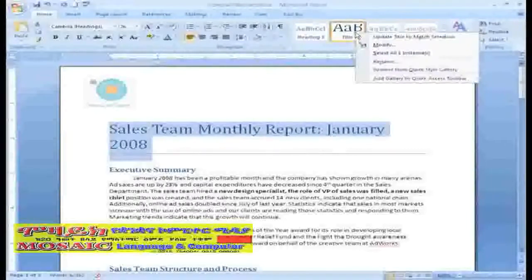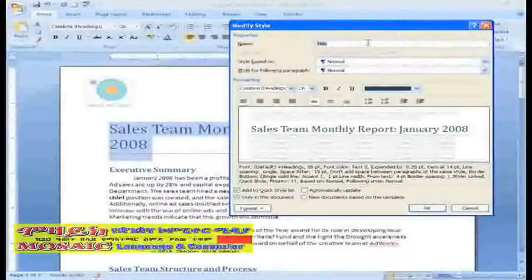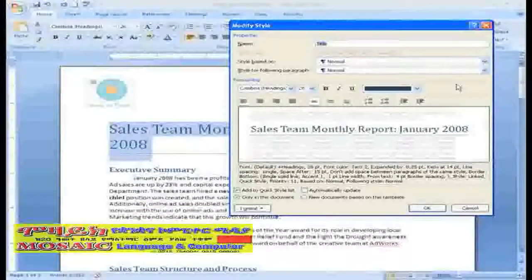Right-click the style and a menu appears. Left-click Modify and the Modify Style dialog box appears. We can see that the name of the style is Title, and under Formatting, we can see all the details about the fonts. We can see the style, size, color, and alignment. We also have all the tools to make changes to the style.